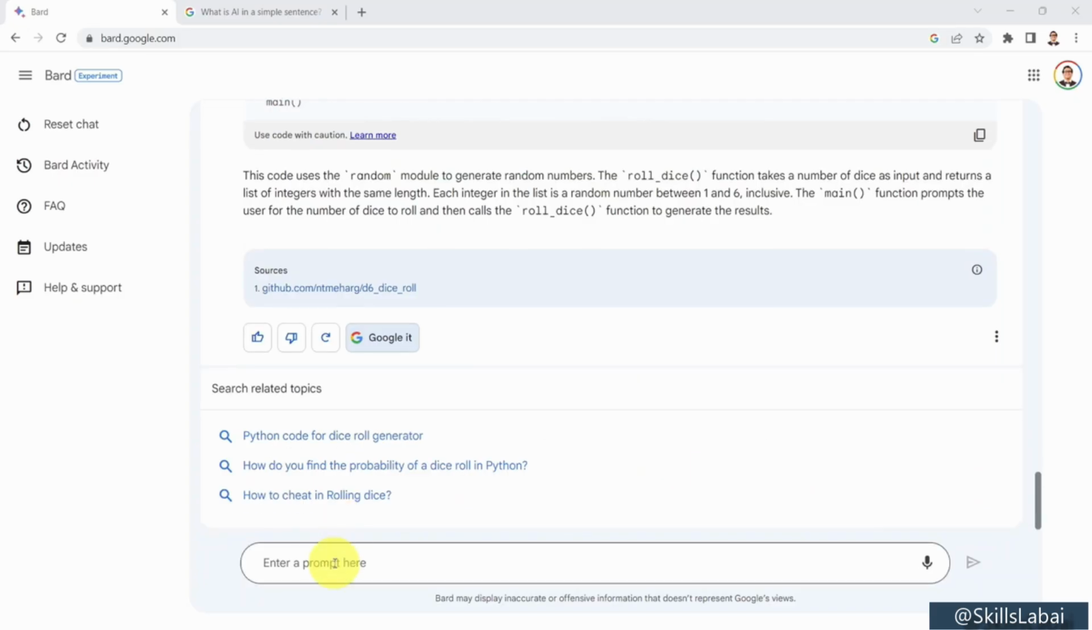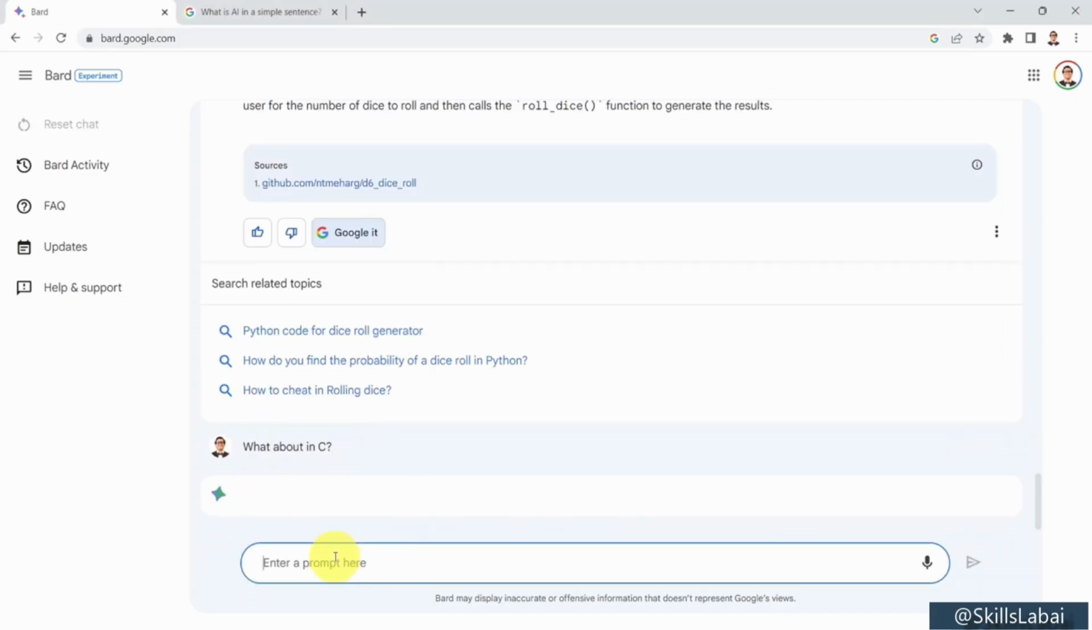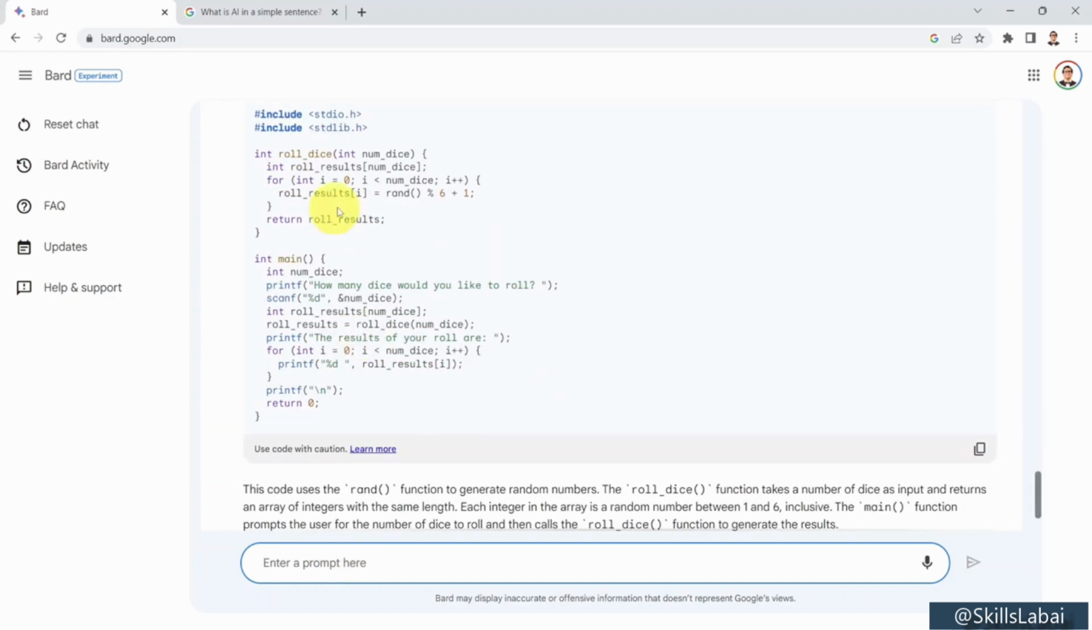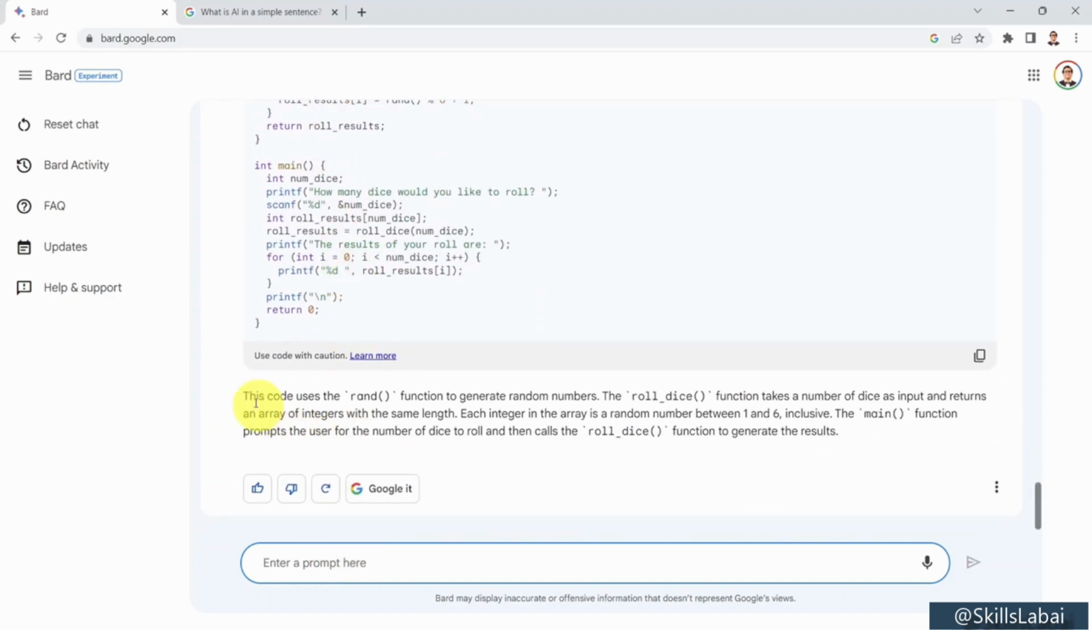Let's go ahead and see if it can convert that code from Python to the C programming language. I'm going to say, what about in C? And here we go. You will find the code has been generated in C. And here as well, a quick explanation of the code. I would say this is pretty cool.